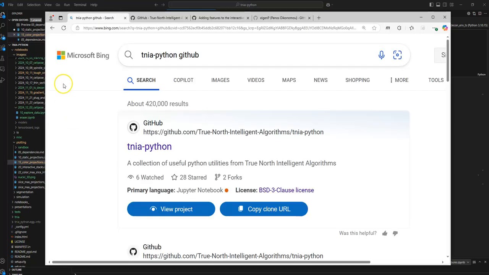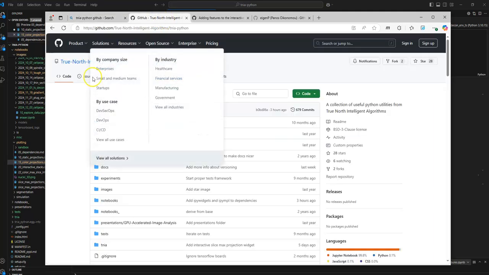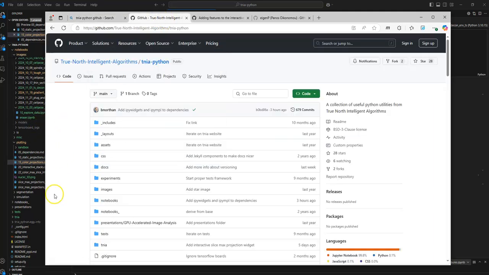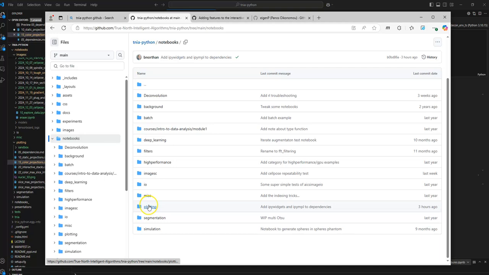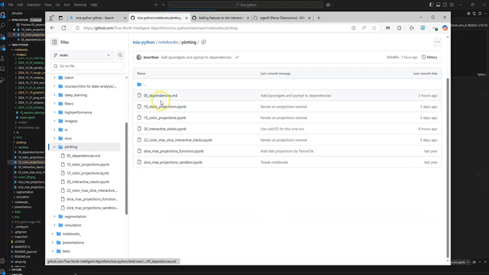If you want the code, it's in my tnia-python repository, and you can find that just by searching for it on GitHub. It should lead you right to it. The examples I'm going to go through today are in the notebooks folder, and then there's a plotting folder, and there are several useful examples of how to render images in notebooks.